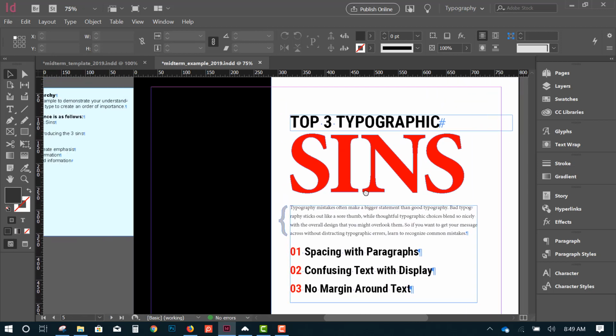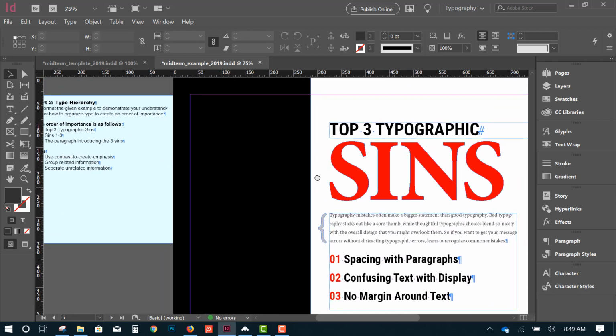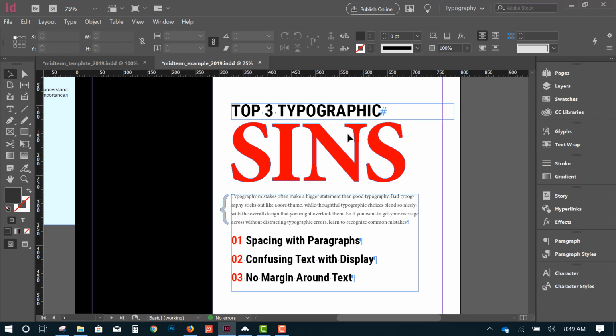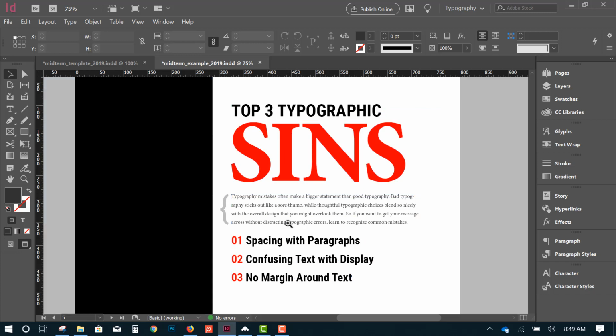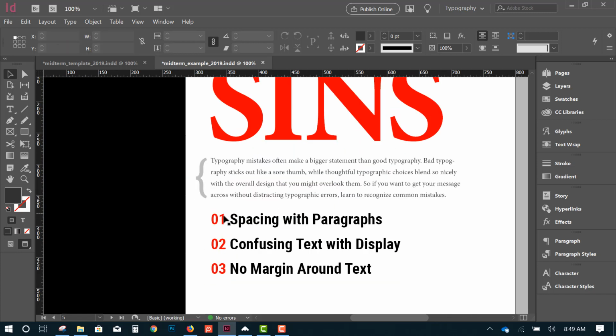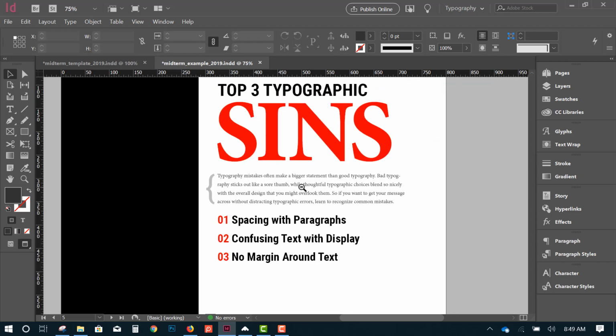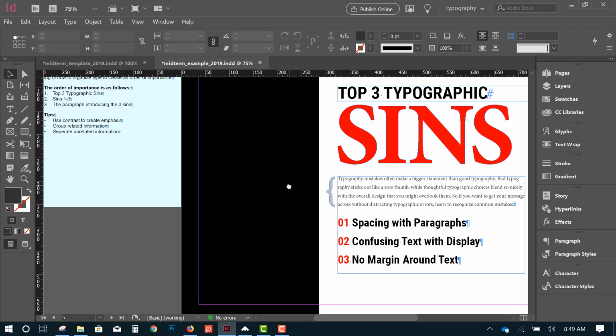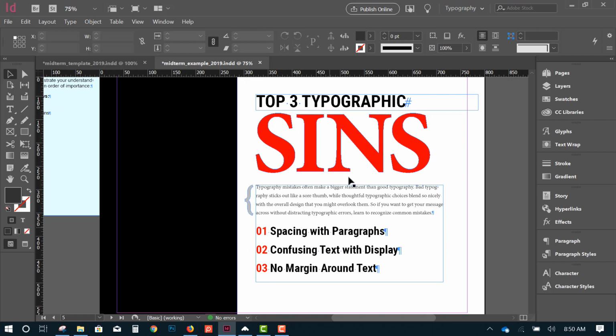Please note that this is not the order that these appear. First off, you've got the title up here, then you've got the paragraph, and then you've got your 3 points. And there's another thing that I'm asking students to do here, which is to contrast within this area. So in other words, as you can see, I'm using 2 different typefaces.